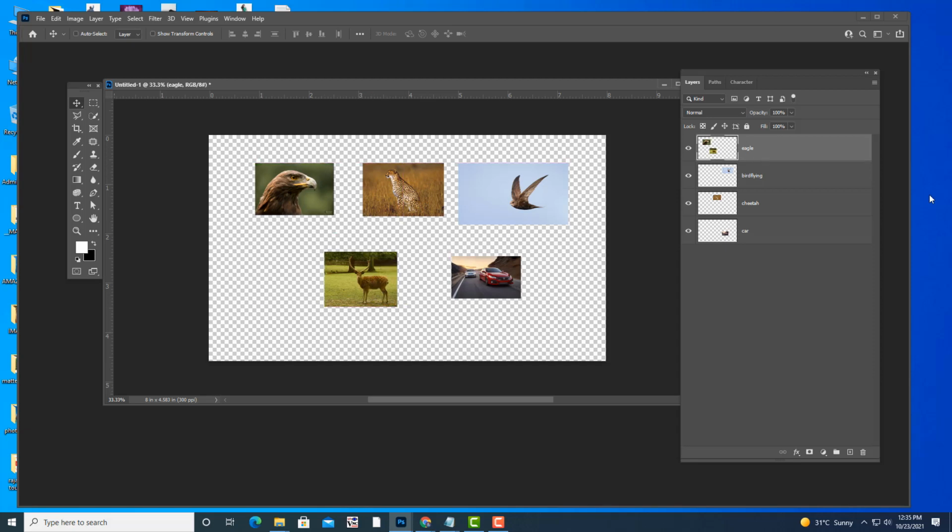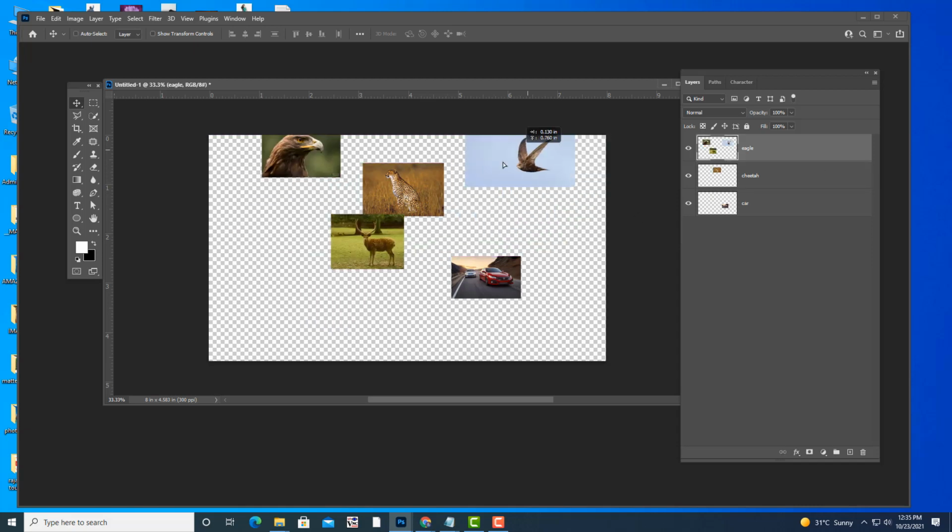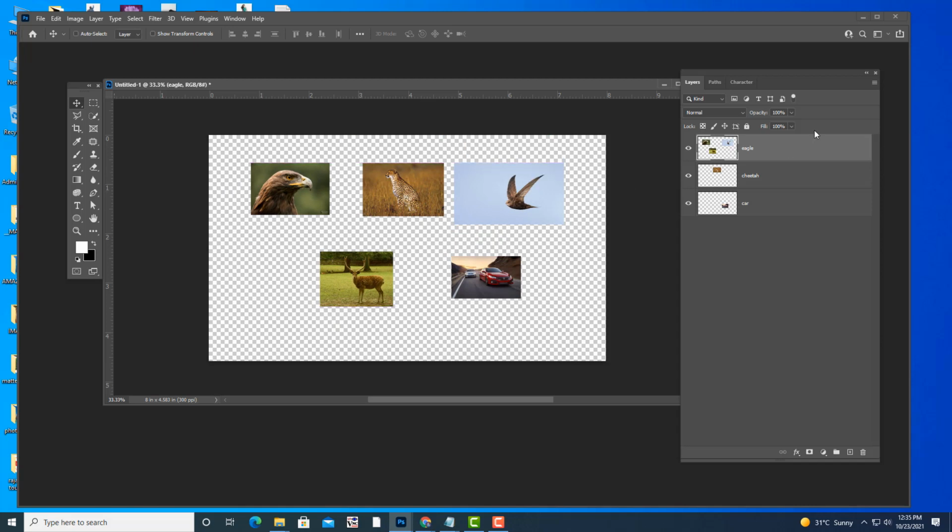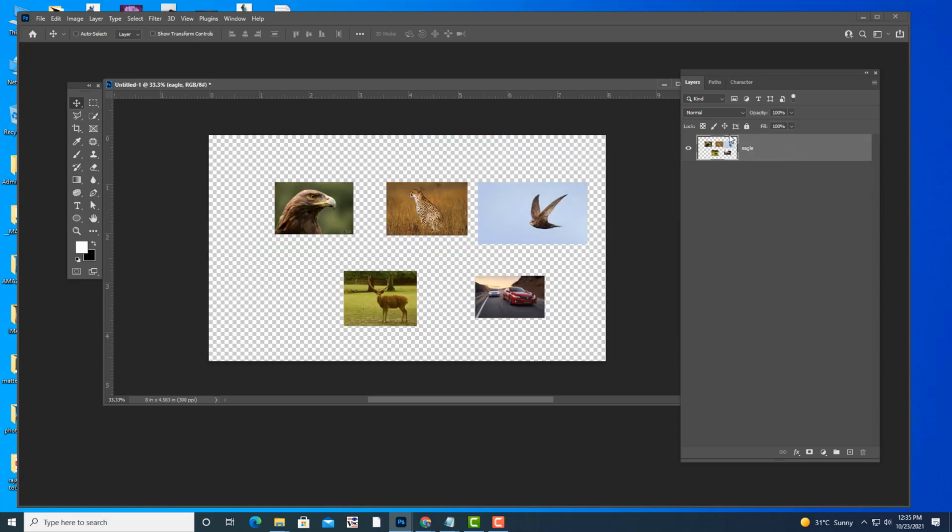Okay, and I can merge one more layer. So let us merge eagle and bird flying. Again hold Shift and select both these layers and keyboard shortcut is Ctrl E. See, now these three layers are merged and we will merge one more layer, or we will merge all layers. Just hold Shift and select all these three layers and hit keyboard shortcut Ctrl plus E. See, now all layers are merged. There is only one layer here.